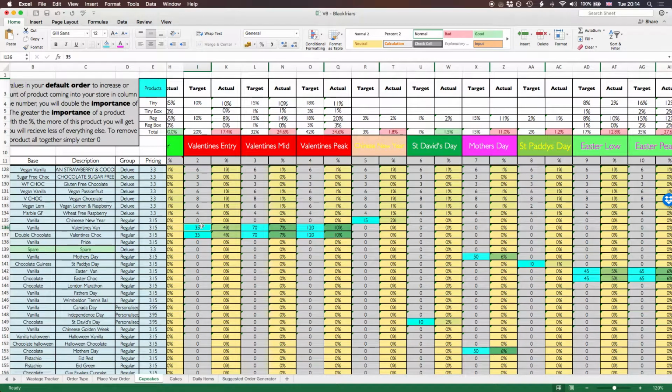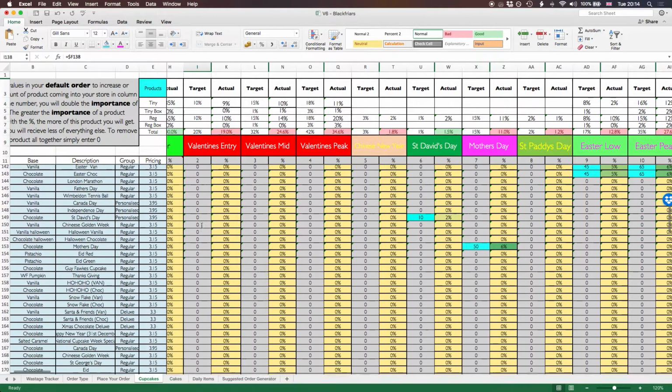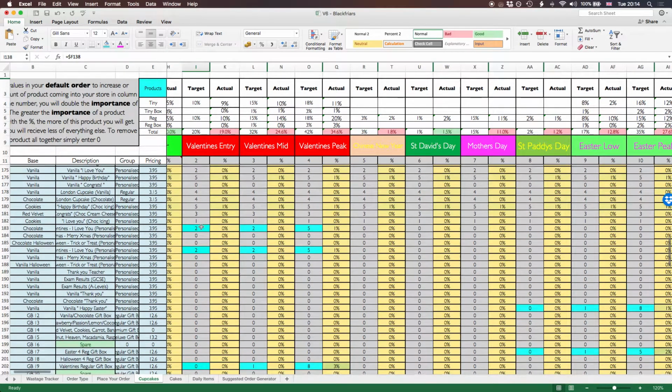So I found my regular products here. Just change this to 45. Almost there. We'll just go down and adjust the personalized.